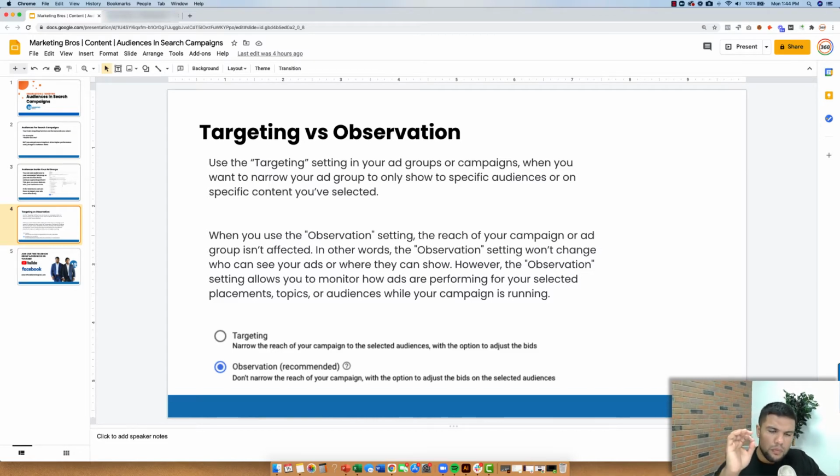So let's talk a little bit about targeting versus observation. When you're using the targeting setting in your ad groups or campaigns, you're narrowing your scope of actually targeting the entire, broad spectrum of people searching for roofers or website company. So you're saying anyone who searches for roofers near me and is in this audience, those are the people I want to target. So you're pretty much narrowing your whole targeting demographic into that specific audience, and they have to be searching for roofers.